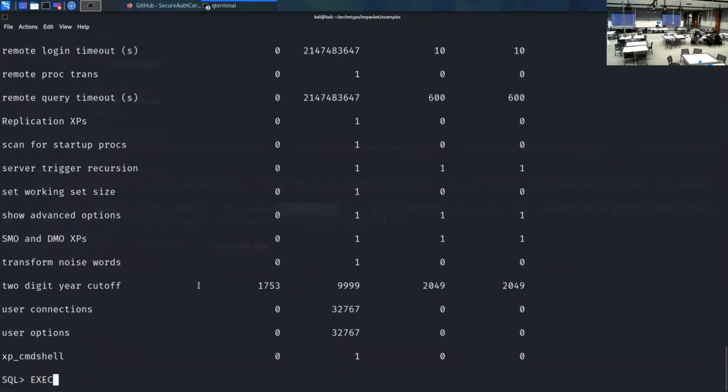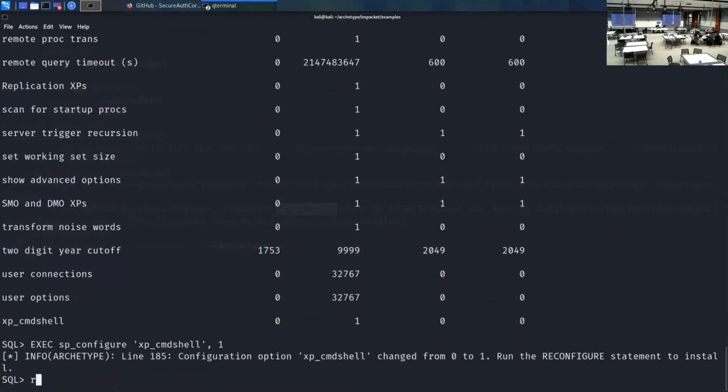So we do exec sp_configure xp_cmdshell 1. Yeah, it's been changed from 0 to 1, which means that now, using the command xp_cmdshell, we can execute system commands. So let's try that out. Let's do xp_cmdshell, and then whoami.